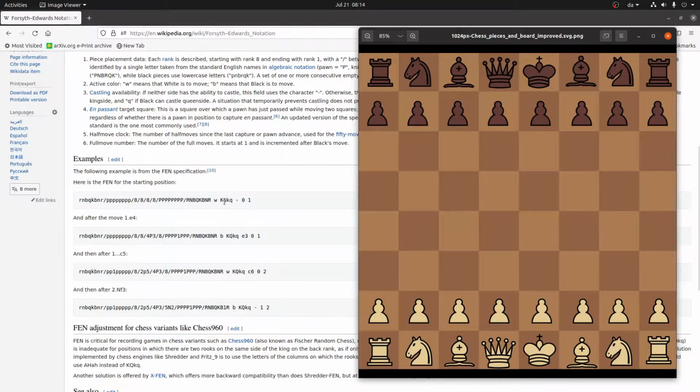Then the third part of the string denotes castling rights. So here, for example, a capital K means that white is still allowed to castle kingside, and a capital Q means white is still allowed to castle queenside. And similar for the lowercase letters, which denote black's castling rights.